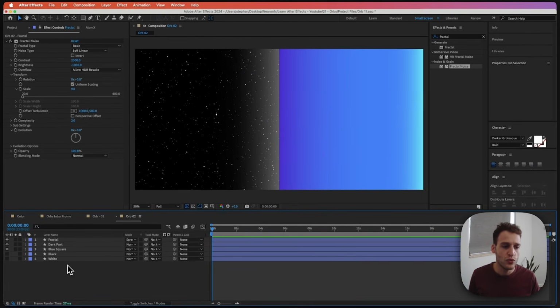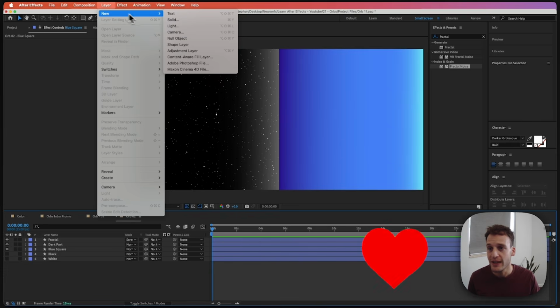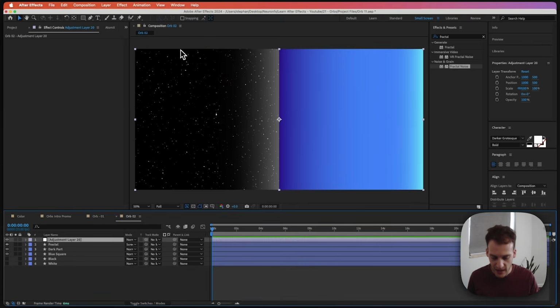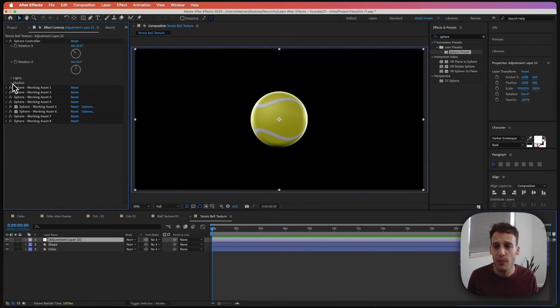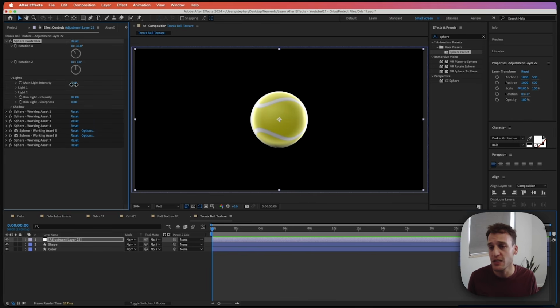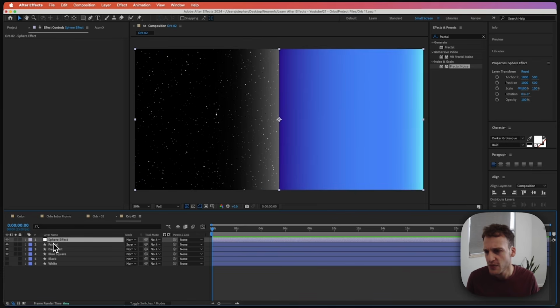Now the next part would be to add some effects to turn this into a sphere. Now let's go to layer and new adjustment layer, and we are going to rename this to sphere effect. And now we're going to add some effects. If you are in a hurry, I have also created a quick preset for you that you can simply apply with a single click, and it will create a sphere for you from any texture. More on that later. So let's go to this sphere effect now.